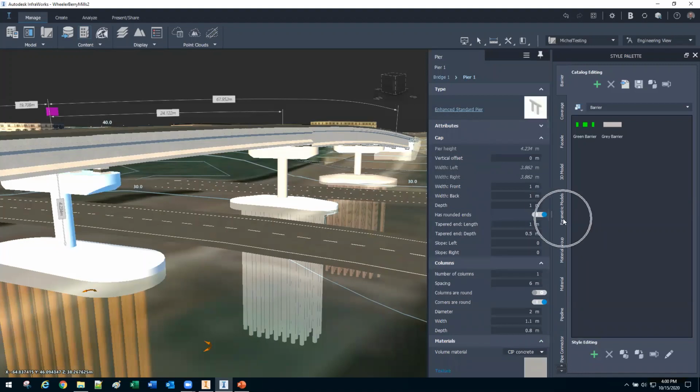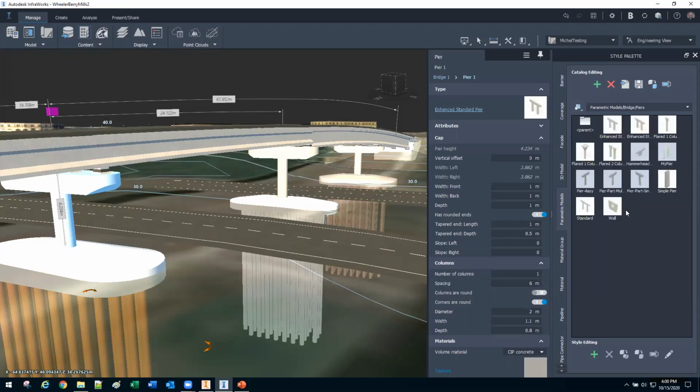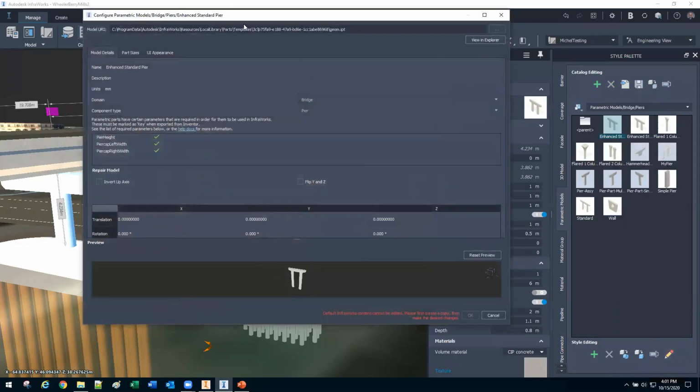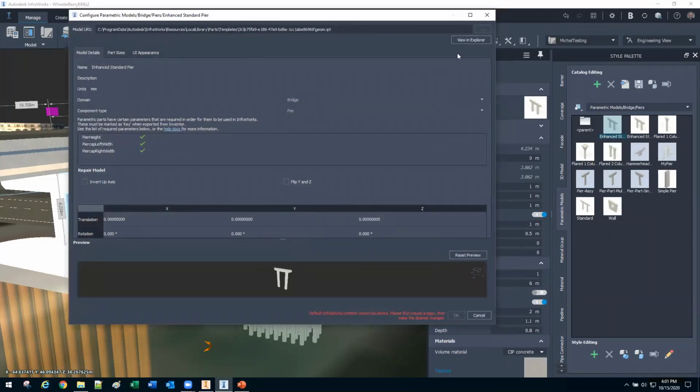So going to my parametric model, I'm going to go into my bridge components. In this case, I know I'm looking at piers, so I'm going to look at the different piers that are available. I can see here the very first item is the enhanced standard pier. So all I'm going to do is proceed and edit that pier. The window dialog box comes up, and here's the key.